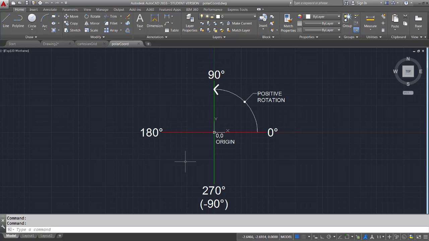Negative along the x is 180, negative along the y is 270, or also negative 90. So positive rotation in AutoCAD is counterclockwise. So if I go this way, I'm going up 45 degrees and then 90 degrees. That's positive rotation. That's a little different than you might find in some other graphics programs, in which positive rotation is clockwise. In AutoCAD, by default, it's counterclockwise. So that's just something to be aware of.